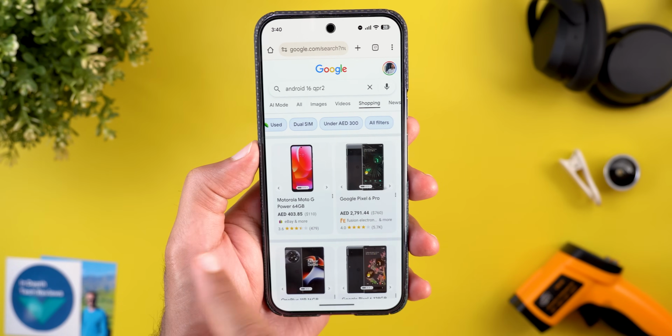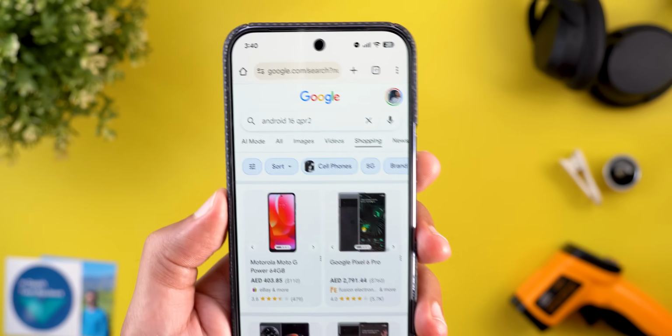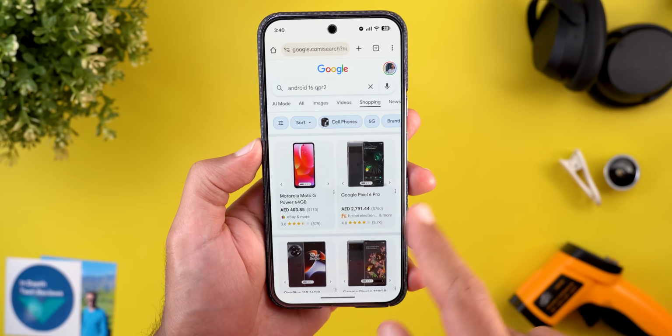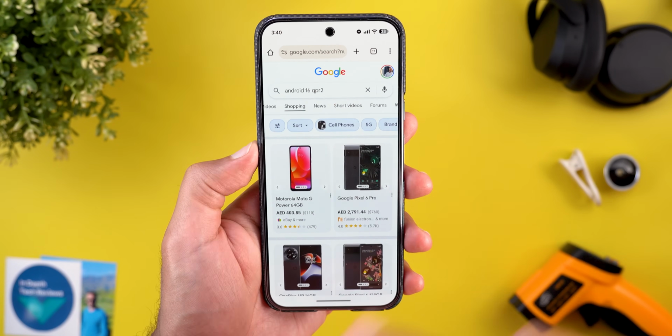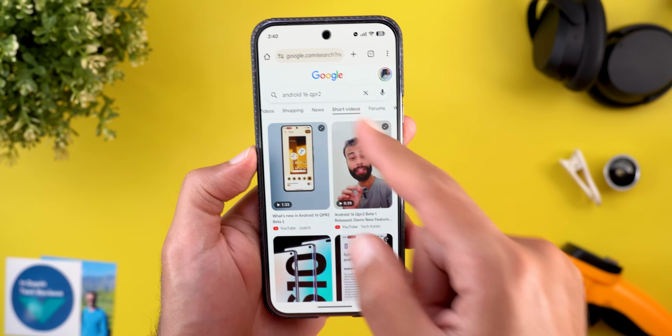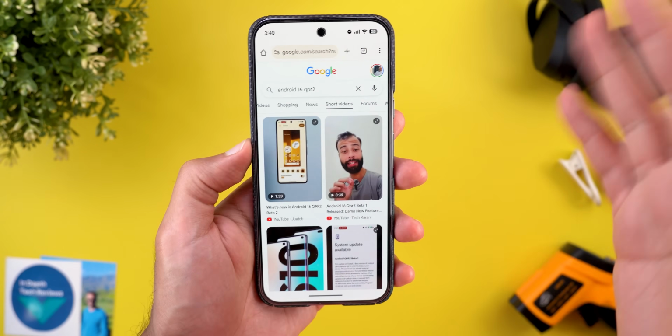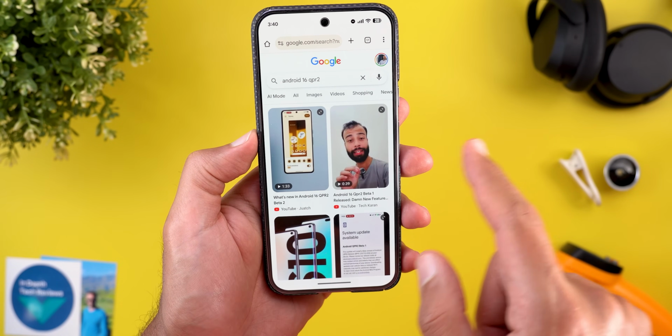When I go to shopping, I think these filters at the top got redesigned. They are now using a rounded rectangle shape. Then when you go further, you will see a new section for short videos, which I didn't know existed. So overall, the search is getting a lot better now.